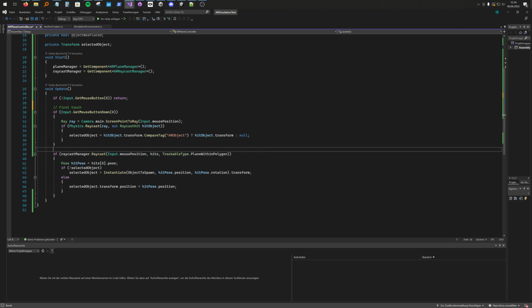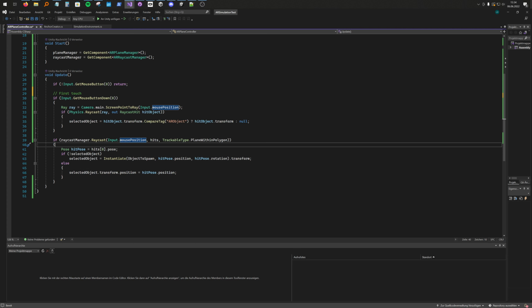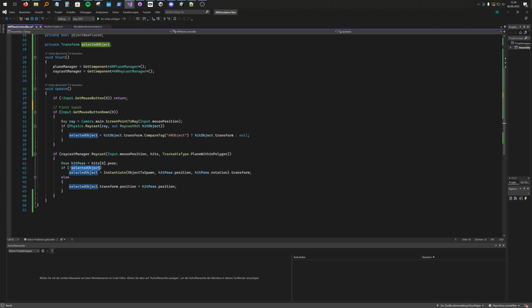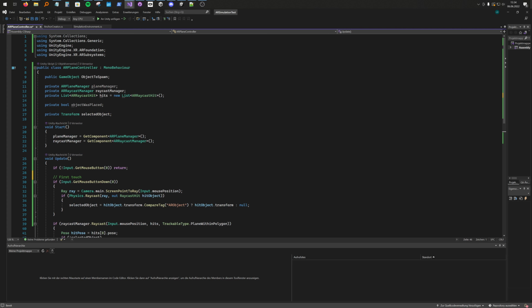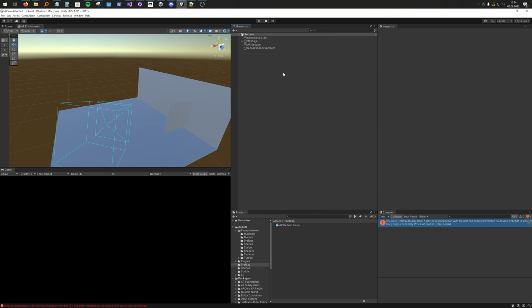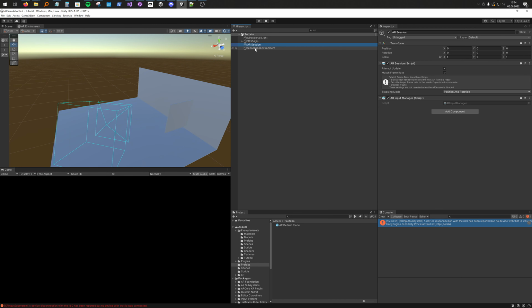Later on, I also check in the update method if I hit an AR plane with my mouse click. And then I instantiate a new cube when there was no cube saved. Otherwise, I move this cube to the position of my mouse. That's quite easy, and I will also share the script with you in the video description.